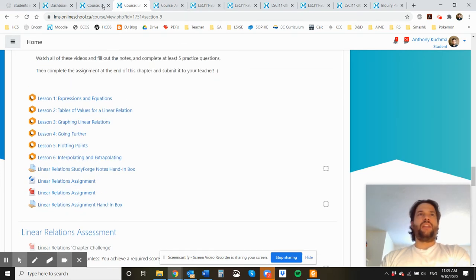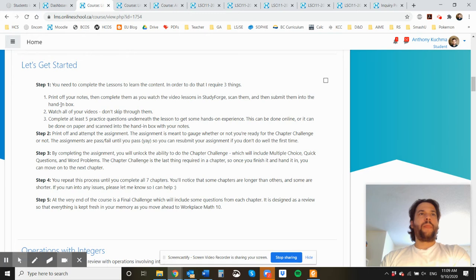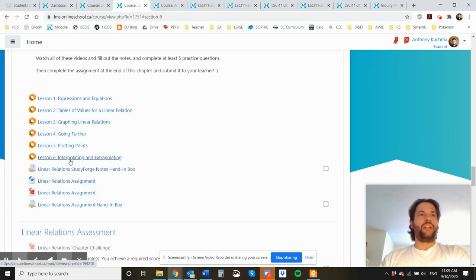Like I said, I just scroll up to the Let's Get Started section, which talks about the assignment. The assignment is meant to gauge whether or not you're ready for the chapter challenge. So the assignments are pass or fail until you pass, which means you can resubmit your assignment if you need to. So I'm just going to show you how that looks.